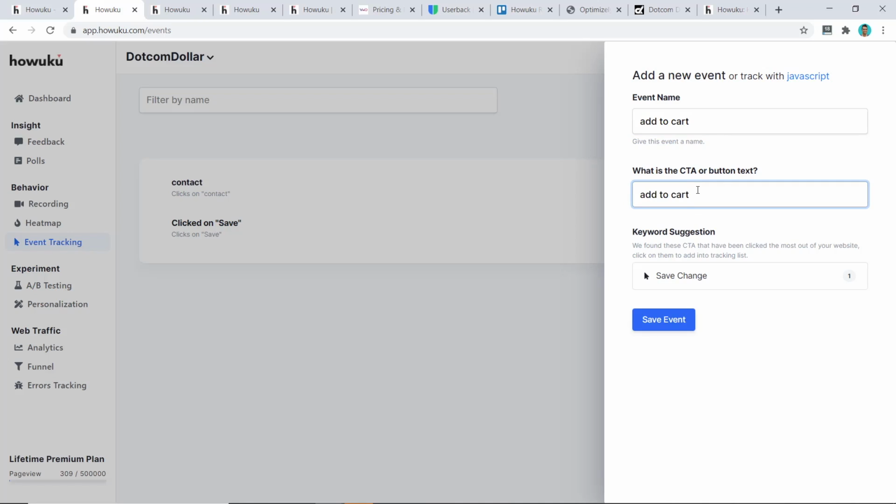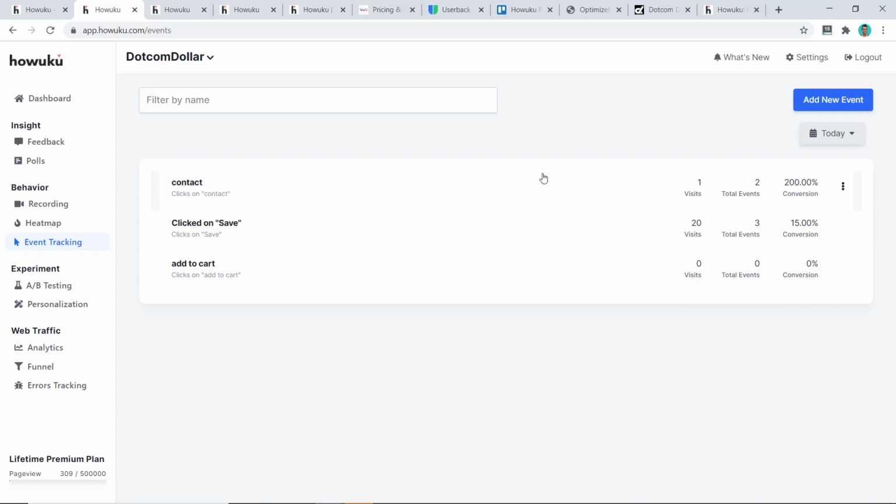Okay, I don't have the word add to cart on my website because it's not an e-commerce site, but this is just another example for you. So I click on save event, and you can see you can track all these events. I do have a contacts page and people have clicked on it here. Okay, so you can tell how many times the event appears, and you can see the conversion rates for each of your event tracking, which is really handy.